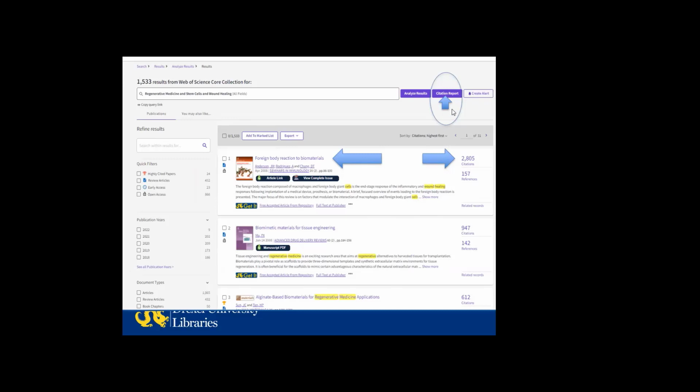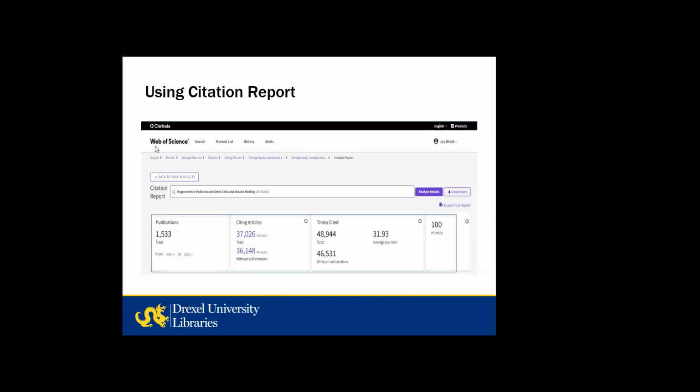And notice that there's a citation report link on the top. When you click on that, you will see the citation report data for this particular set of results. Notice that I have logged on even in Web of Science. This is important because you want to export records from Web of Science into InCites for a customized set of results. I will come back to it later.